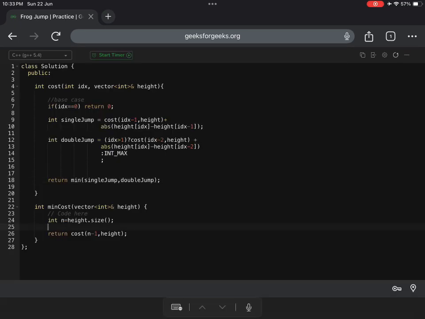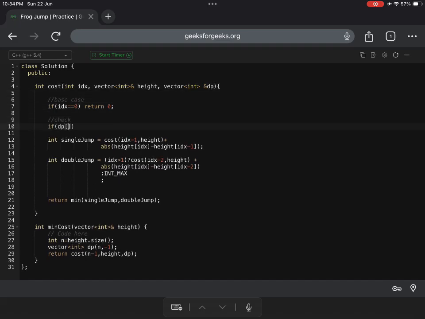So first let's create a dp vector, initialize all the elements with -1. Let's pass this dp vector everywhere in our cost function also. And for early return, we will check if dp of idx is not equal to -1, we will return dp of idx. Right, we will pass dp in every recursive call, and then we will store the value of the recursion in our dp idx. That's it. Okay, let's quickly submit this.